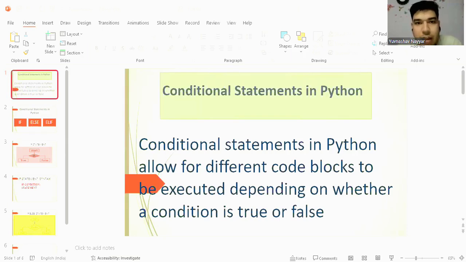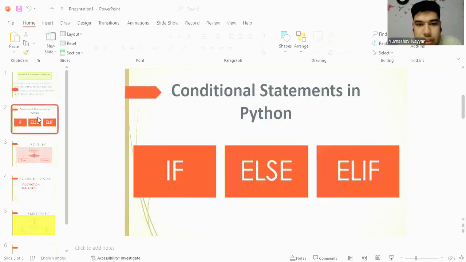In Python, we have three conditional statements, in fact more than three, but today we are discussing three. We start with the if statement, then the else statement, that is the if else part, and then the elif statement, the combination of both, used when we have more than two conditions to check. So we will proceed further.